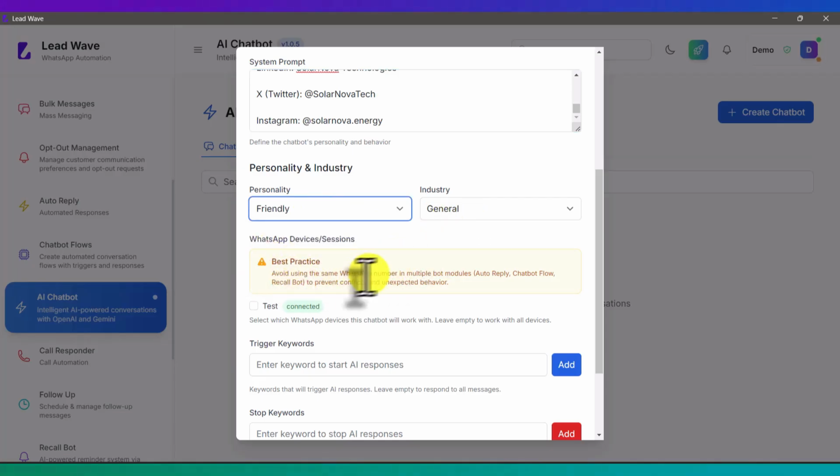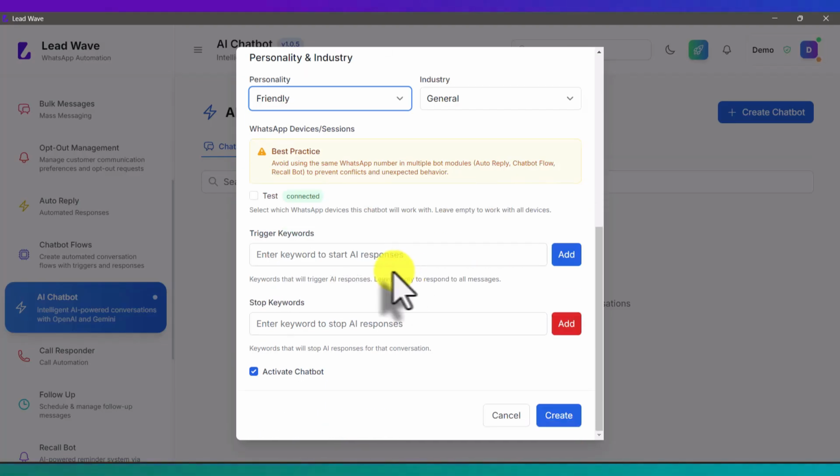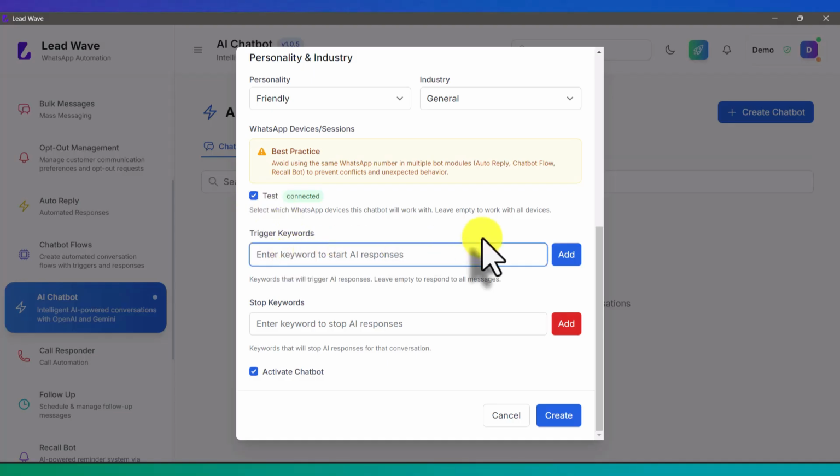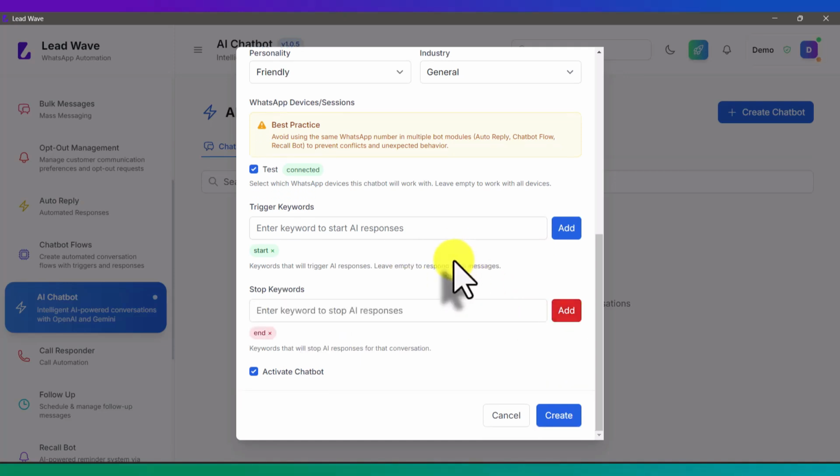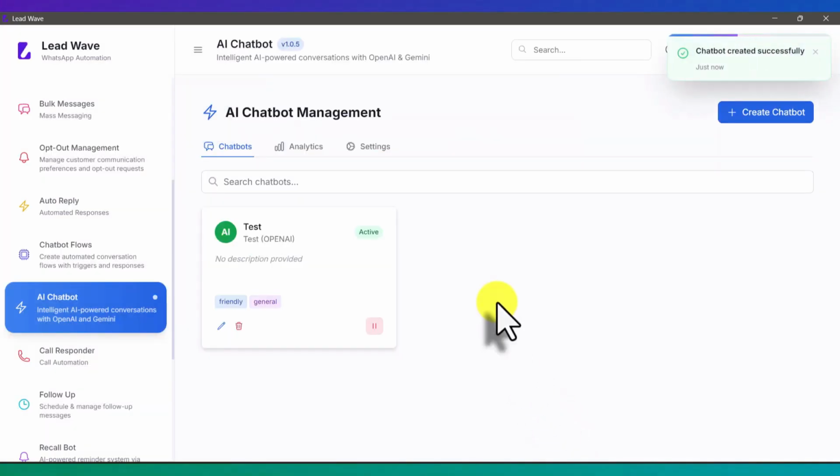It has given some notification: avoid using the same WhatsApp number. I explained this in the beginning. Okay. Now, I will select the number which I'm going to use. Now, you need to specify the triggering keyword. Okay. So, I will write start, then click on add. I will write end to end the conversation. The chatbot is active. Just click on create.